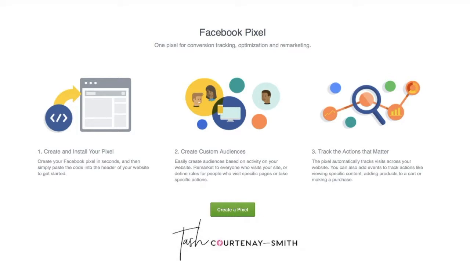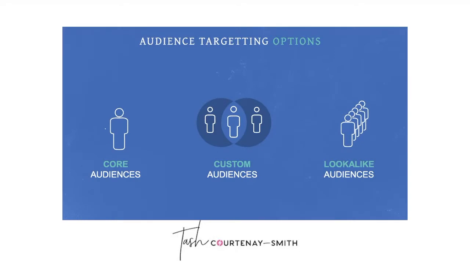It enables Facebook to match your website visitors and what they're doing on your site with their profile on Facebook so that you can remarket to them. It also enables you to create custom audiences. So within Facebook, there are 3 main audiences that you can target with your ads: core, custom, and lookalike.